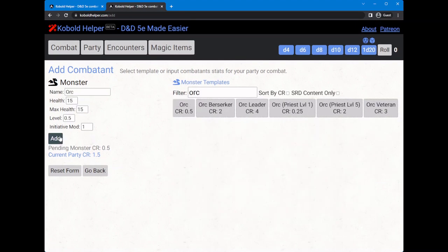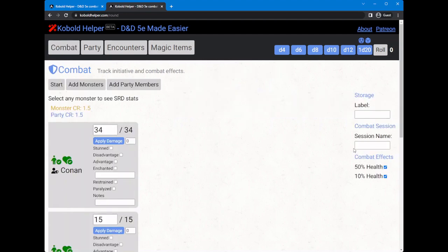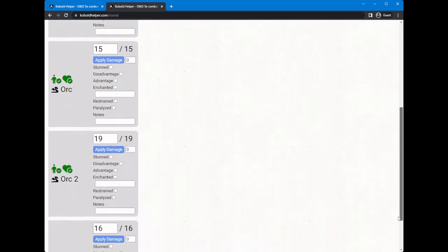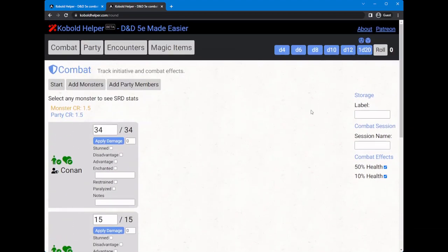Orc. It's still gray, so it's giving me a hint I should add more threat for it to be a good battle. Here we go, and now it's saying, hey, maybe you got something. Helping out the DM to make sure things are balanced. So all my orcs are now automatically added, and I am ready to go.